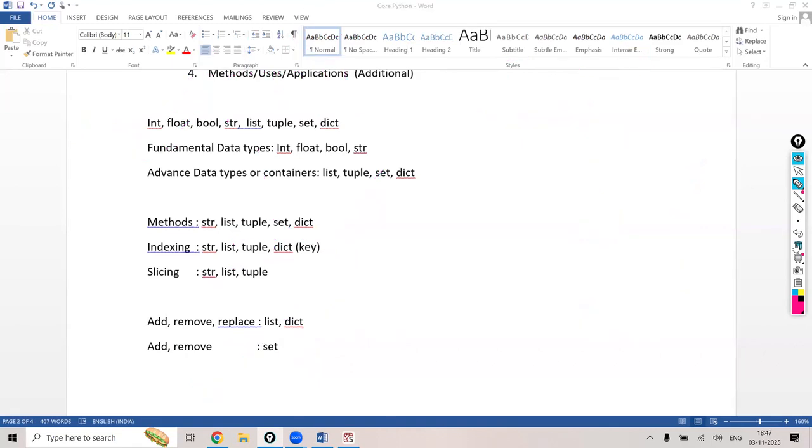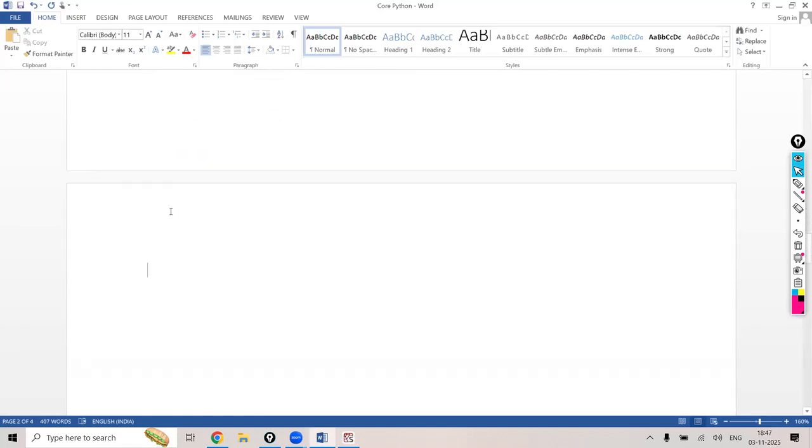Are the points clear, guys? Understood or not? So these are about the data types. Now, next we are moving on to the next concept, called operators. In the operators, the first one we are having is the arithmetic operators.